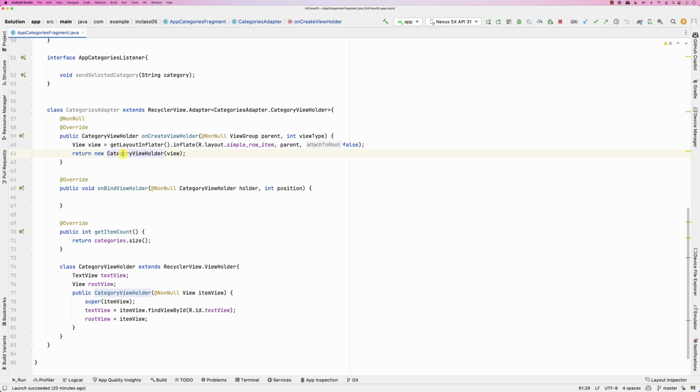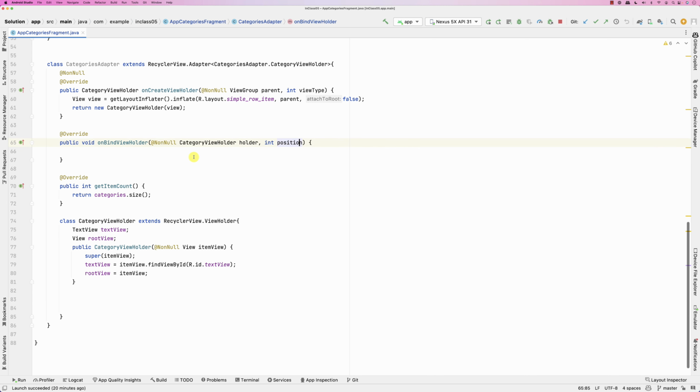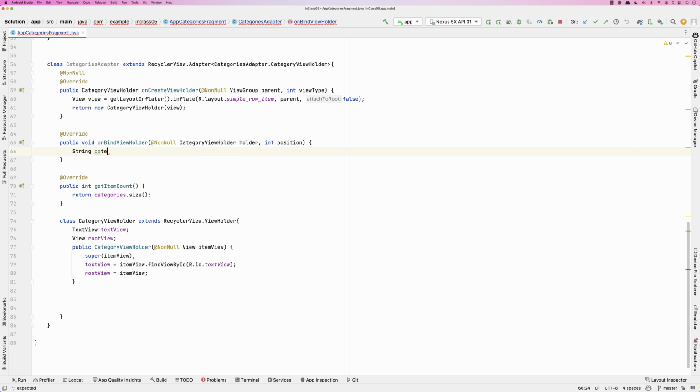When you create a new instance, we catch all of that stuff. Now to do the binding, basically you have a holder and you have a position. So from the position you can find out the category, right? So you could say string category equals categories dot get at position.